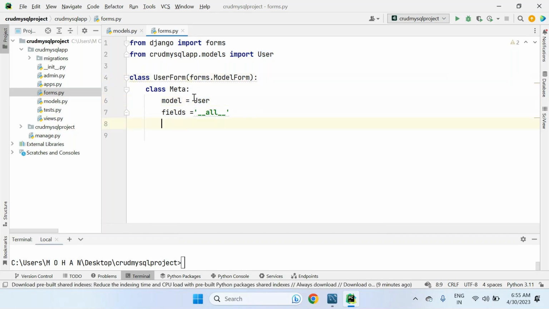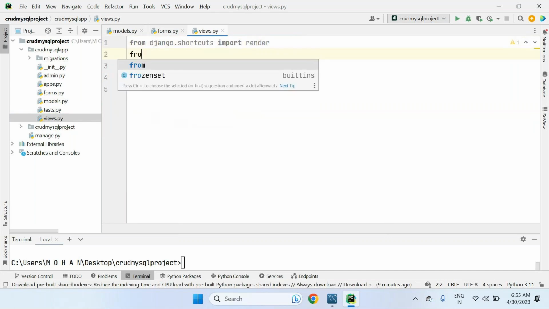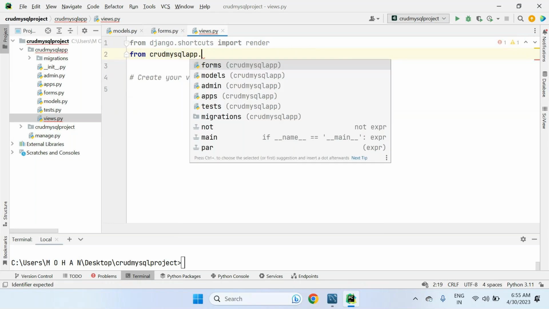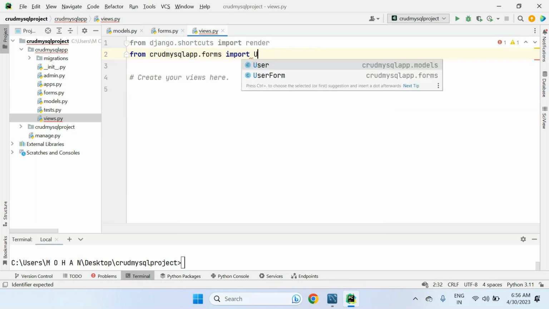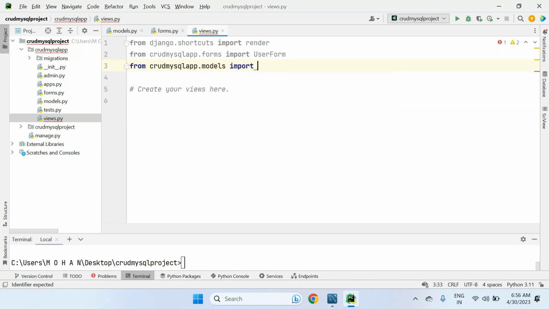View is responsible to send this form into template. So that's what we need to go to view section. We need to create the object for this form. So let's go to view, and here we need to make the form. To make available this form, from CRUD MySQL app dot forms import what form? User form. And also we can make available the models also. Models, what model? User model.